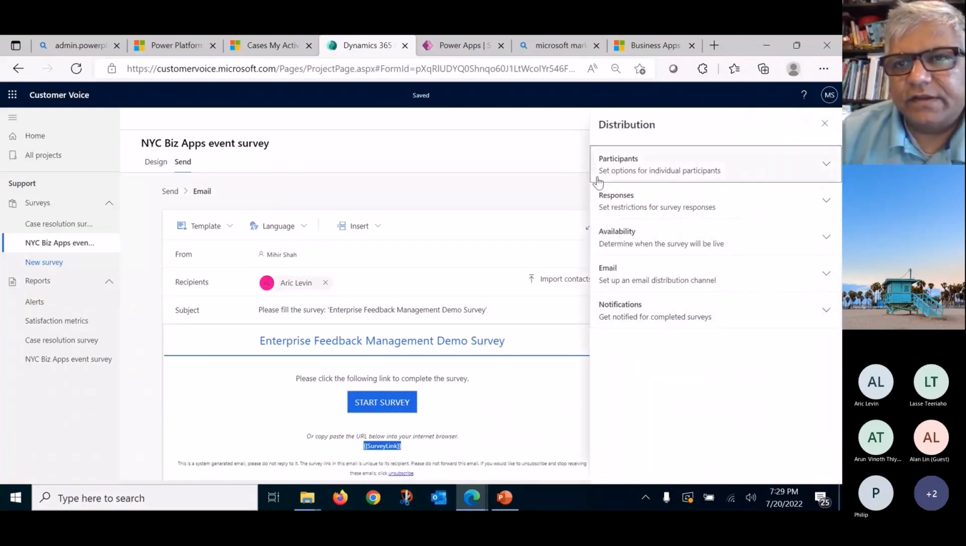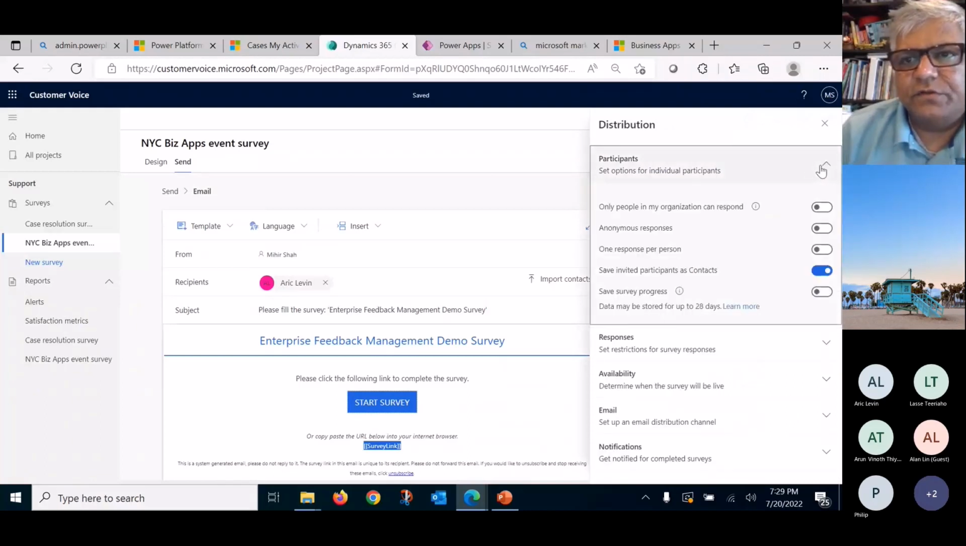In the distribution settings, I can say, okay, set options for individual participants. If it is a survey that is being sent within an organization, you want to check this: only people in my organization can respond. So you don't want the survey to be responded to by people from outside your organization. Now, are you going to accept anonymous responses?